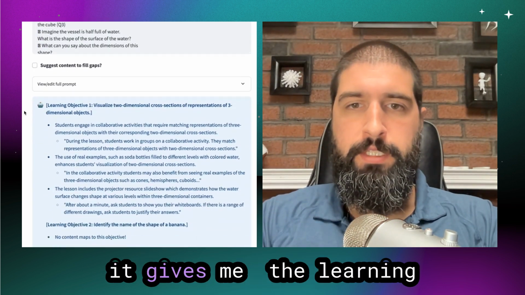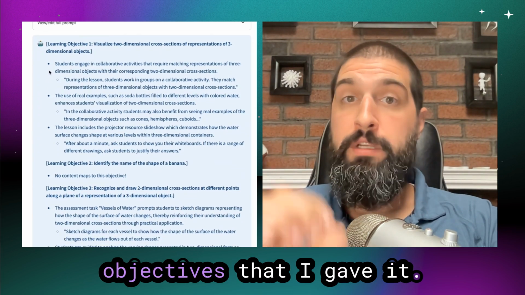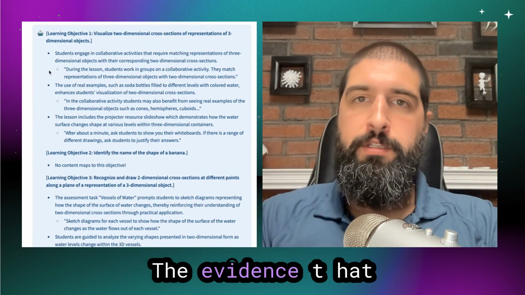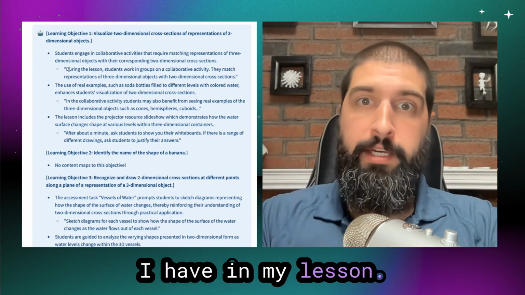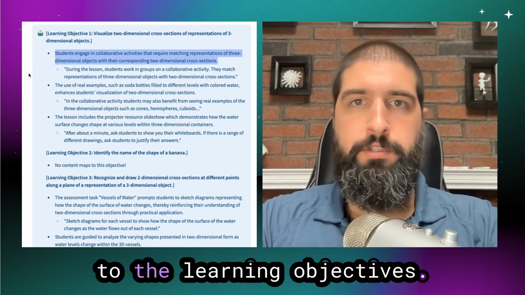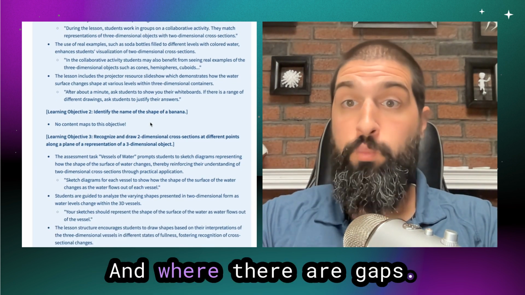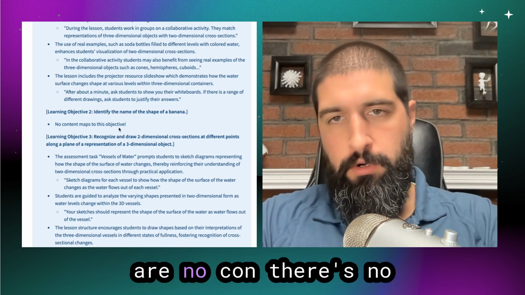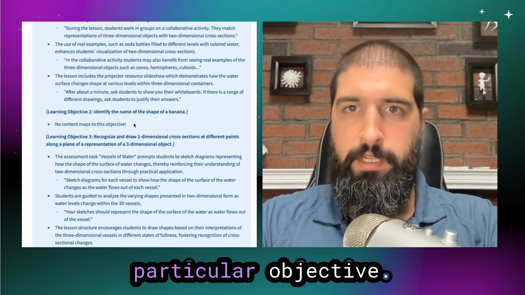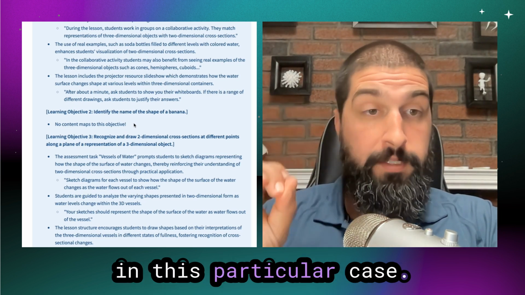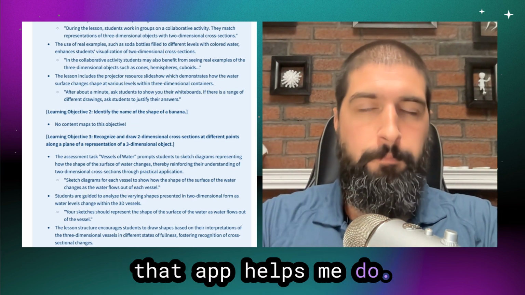And what it gives me is the learning objective that I gave it, the evidence that I have in my lesson, and how that evidence aligns to the learning objectives. And where there are gaps, it shows me that there's no content that maps to this particular objective. So this is what I want in this particular case, and this is what that app helps me do.